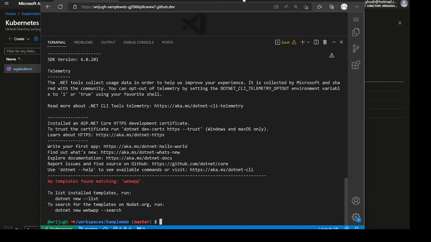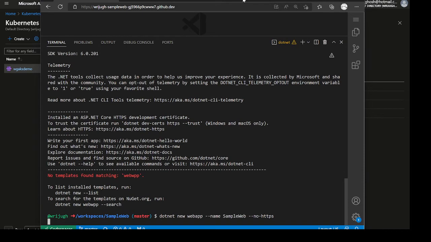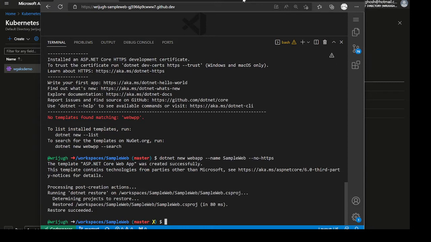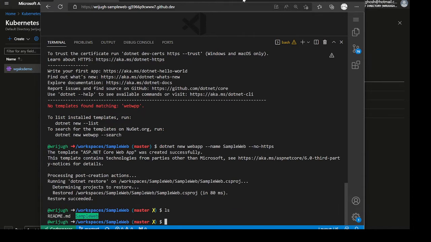And you can see that there is a spelling typo. That should be web, not webapp. So it's going to go ahead and get the template, restore it, and make it available. Now, if you do an ls, you see that there is a folder called sample web, which holds all the source code. So let me go inside that by doing cd sample web.